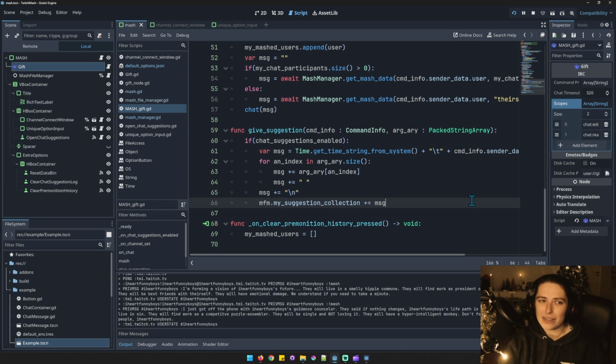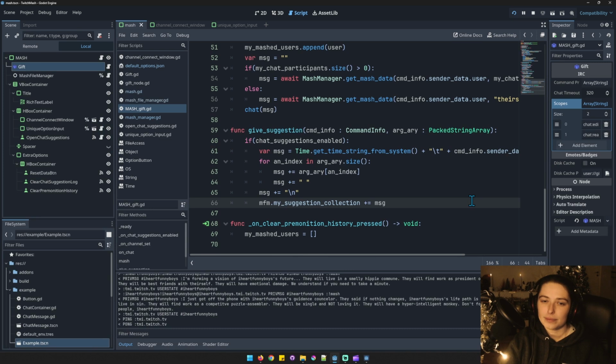I could also make a file size limit for the suggestions. So if you're not paying attention to it and it's getting really big, maybe we just flush it when it gets to a certain age. Maybe. I'm not sure. Something I'm thinking about though. What else is there to say?